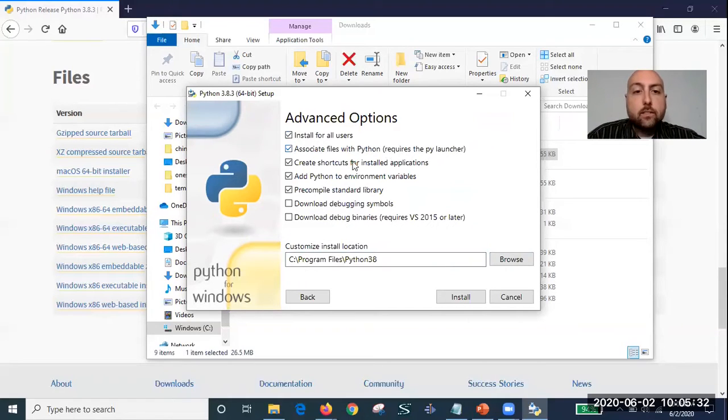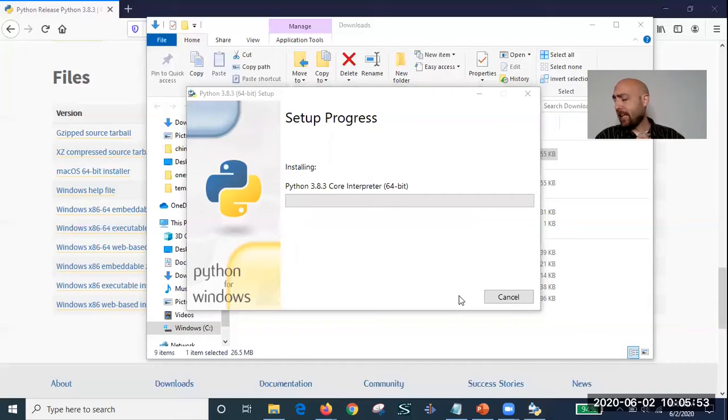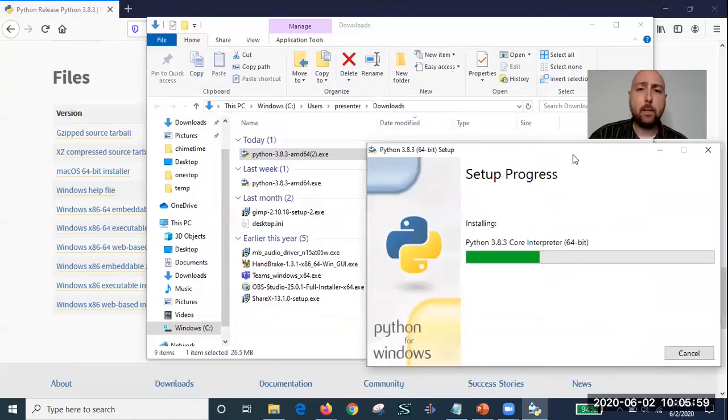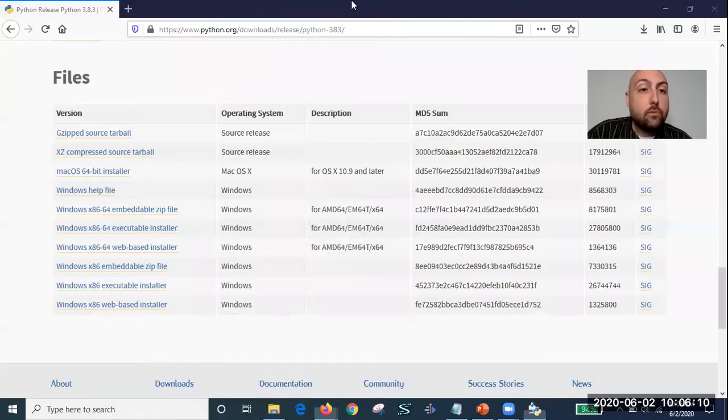Okay, associate files, shortcuts, add Python to environment variables. This one I think is helpful too. It makes it so that you can type the word python anywhere from a command prompt, and it'll launch, no matter where it's actually installed. These last two, not sure that we need those. So I'm going to click Install, and that's going to run for a couple minutes. But basically, a lot of those little options will come in handy. So that's that. Moving on.